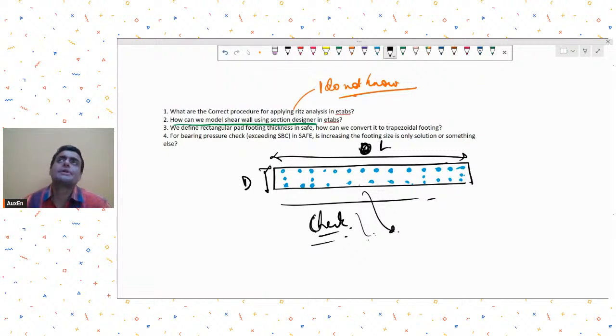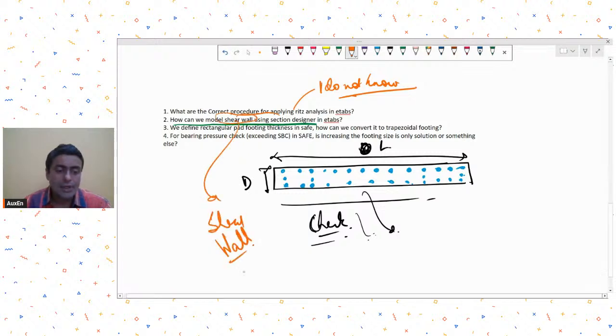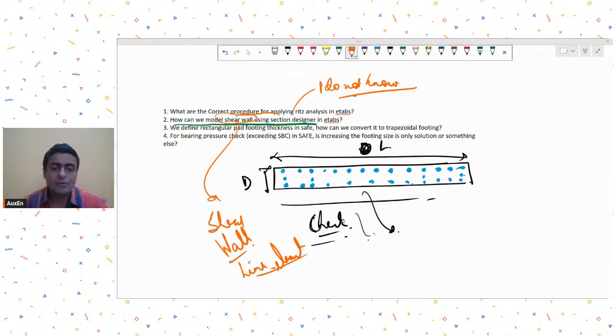Okay, yeah, good question. So correct, I got your point. Yes, in that case, this shear wall you will have to model as a line element. If you have chosen to make a section designer for it, then you will have to model the shear wall as a line element. Otherwise, section designer won't work.